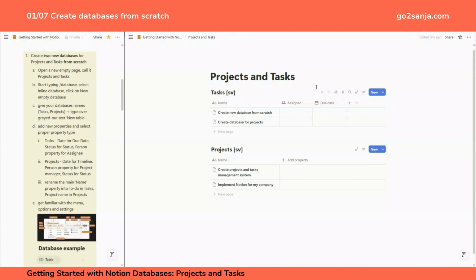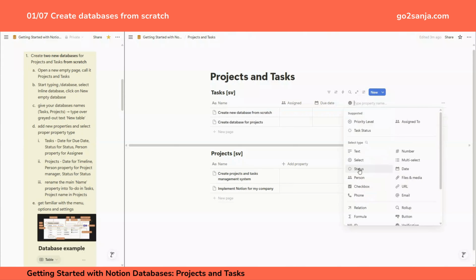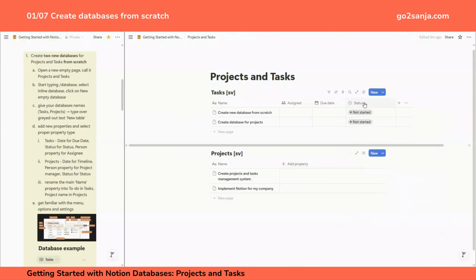Another useful information for tasks is is it already completed? Is it still just being planned? So we will add a status property to it. So here, adding a new property, status. Okay, so now we have the fundamentals for our tasks database. And I will just show you here.